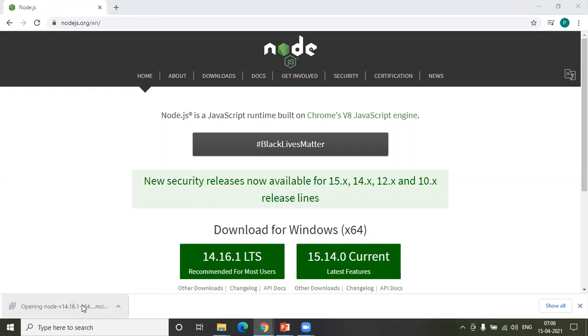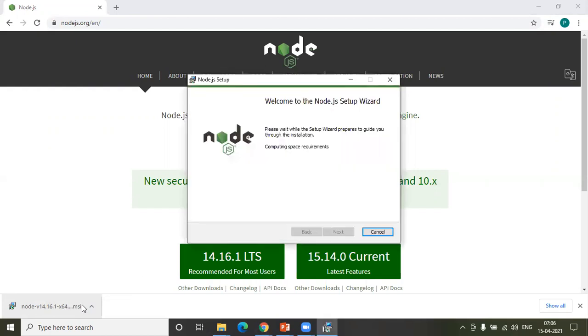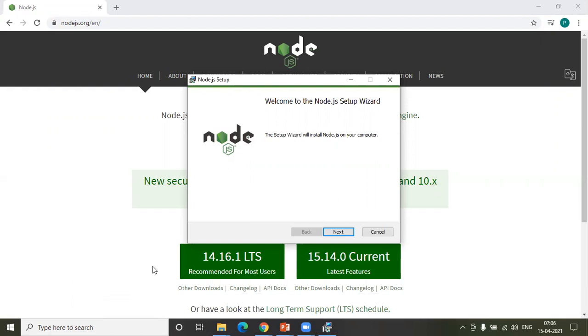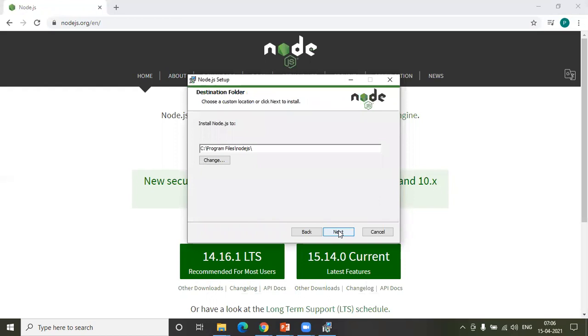Double click on this installer file. Okay. Now, after double clicking, the next thing is this installation setup wizard will come. You just continue the installation by clicking on the next button. Then accept this license agreement and then click on next.